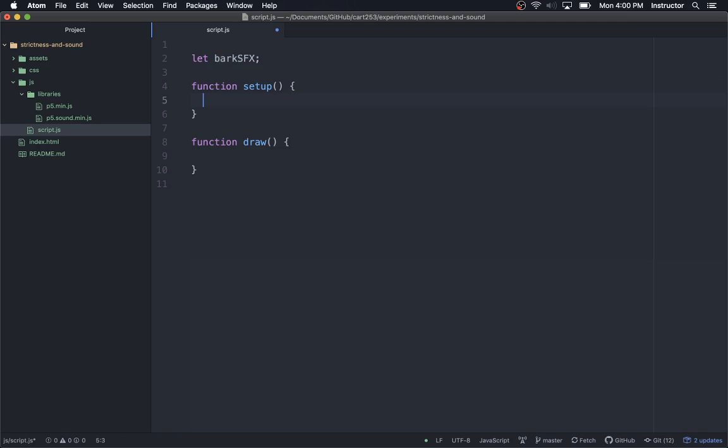Then I need to load the sound into the variable. To do that, I put my cursor in the wrong place. How humiliating. I'm going to need to use a preload function, because just like with images or other kinds of larger files, we're going to want to load them in the preload function so that our program doesn't behave strangely if files take a little longer to load than we expect.